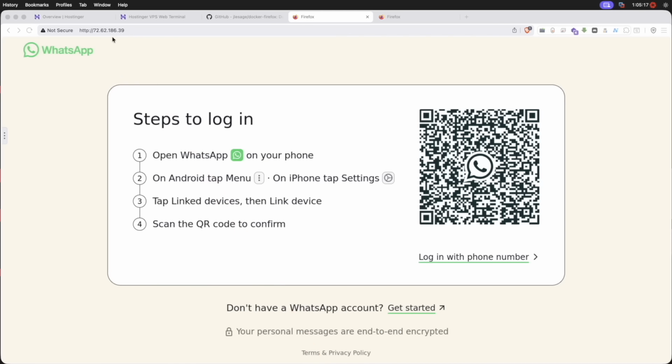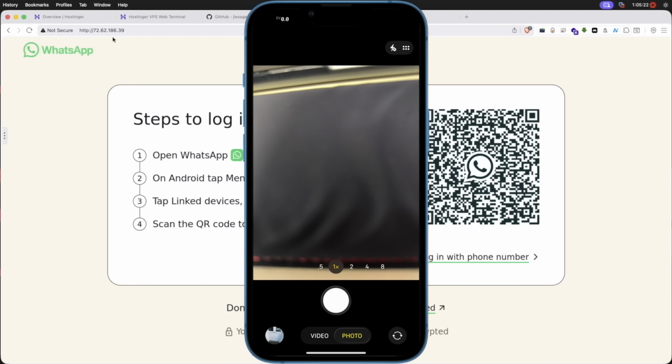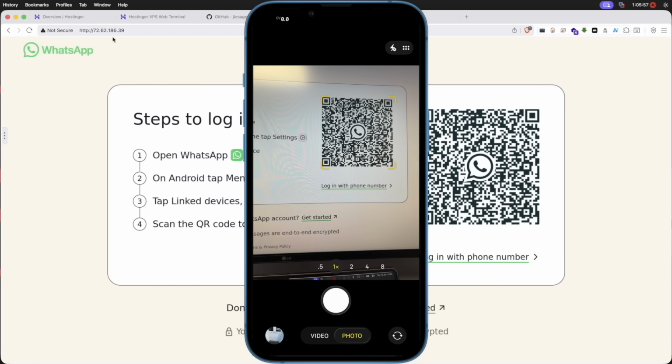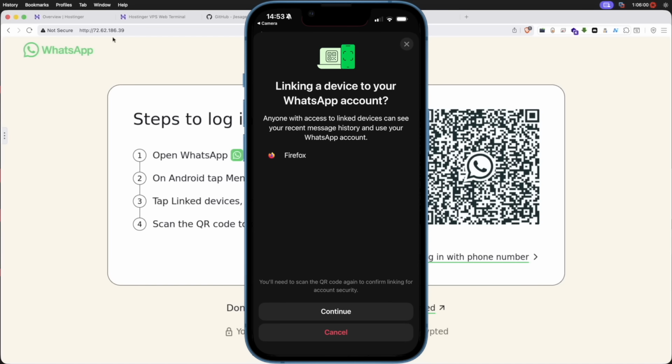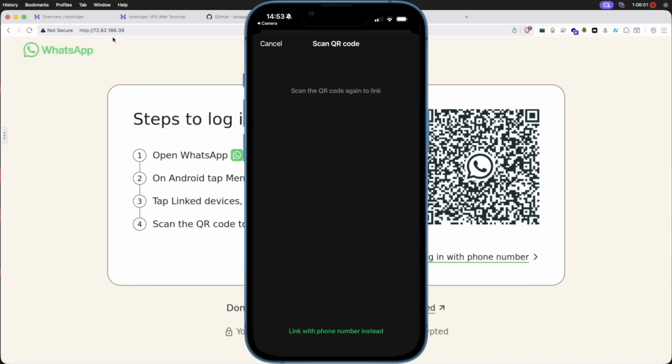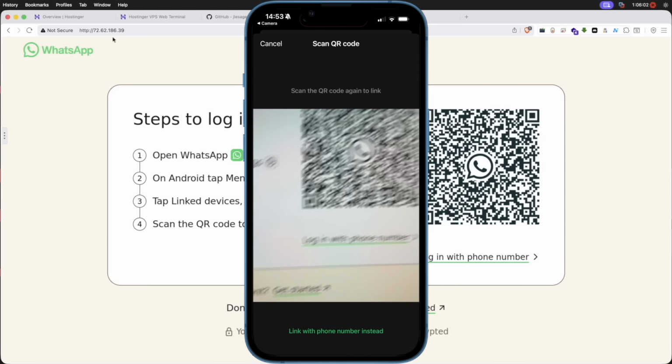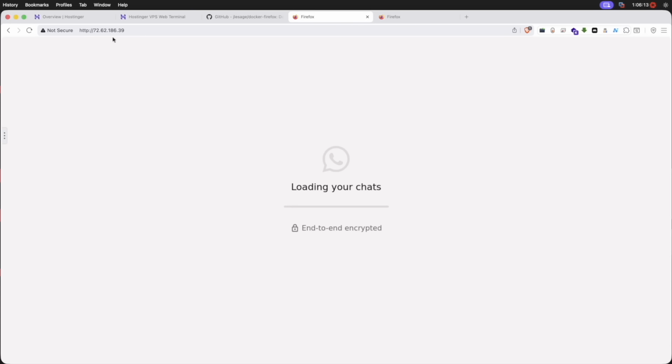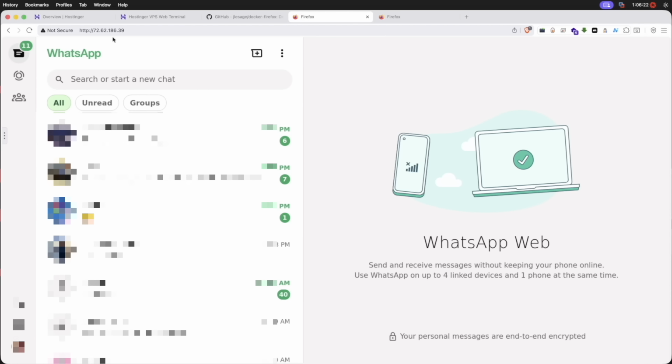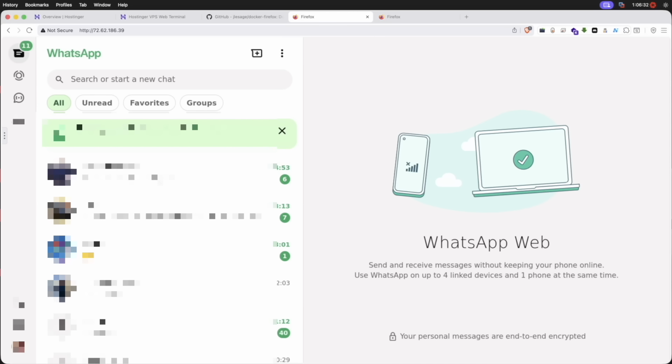So now, just for testing, I'm going to go ahead and open this link from my phone just to show you. We're going to scan the QR code, click continue, scan it one more time, and that's it. As you can see, WhatsApp is actually loading the chats for me now on the web interface. And perfect. As you can see, now I have full access to the target's WhatsApp account. I can send and receive messages, reset passwords, and the list goes on, as you know.